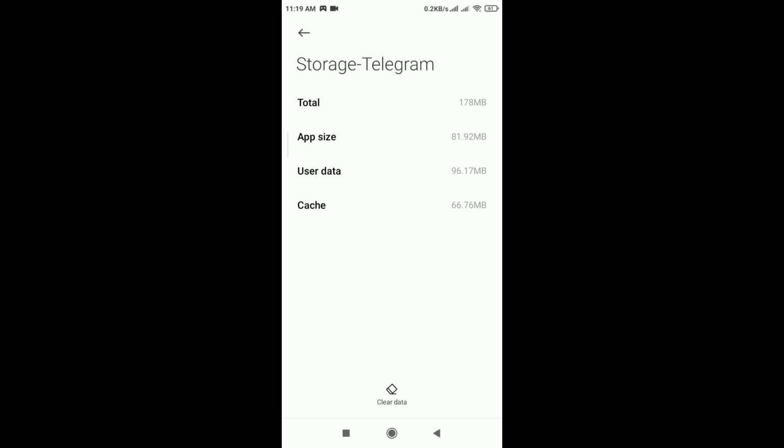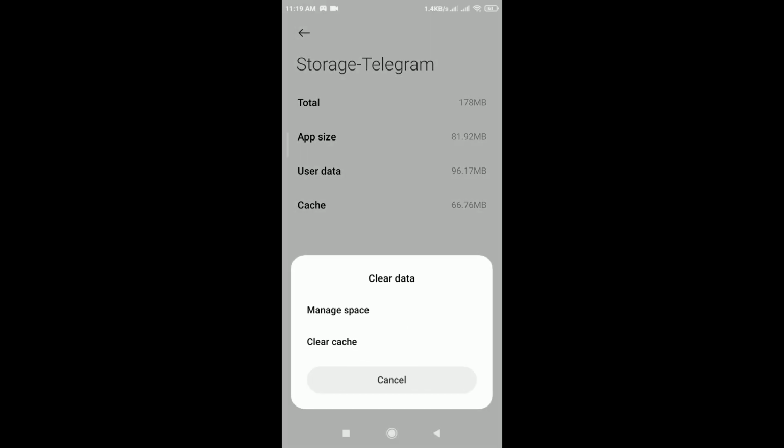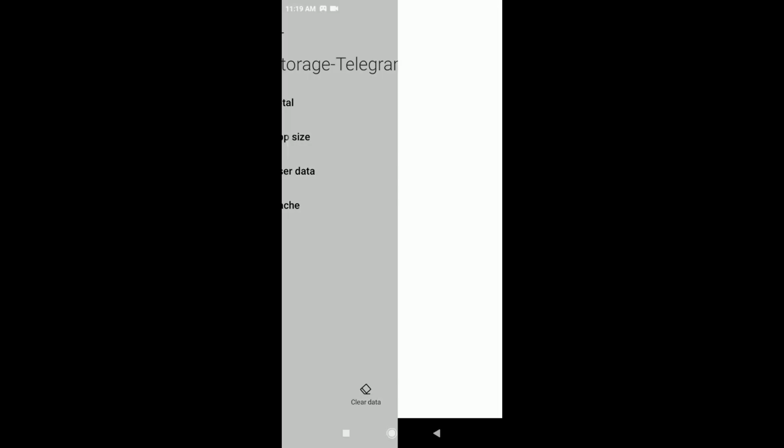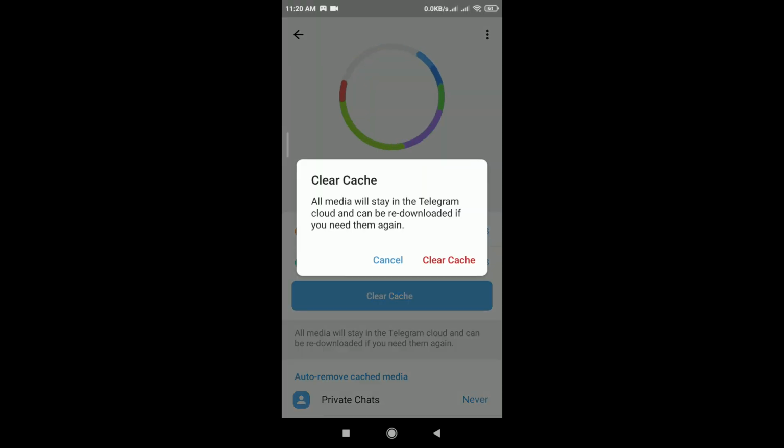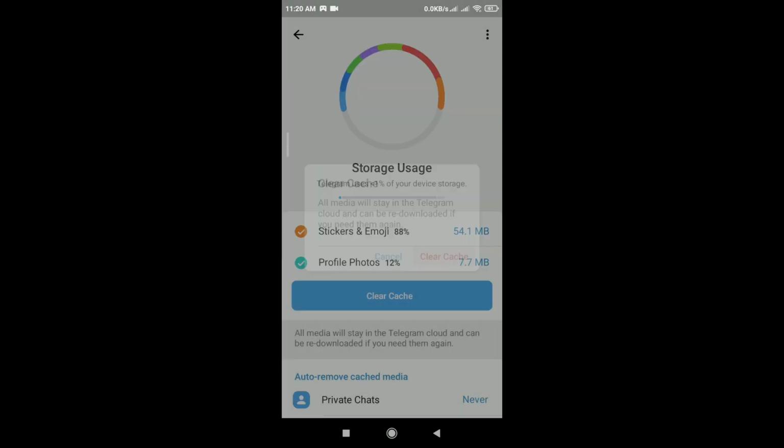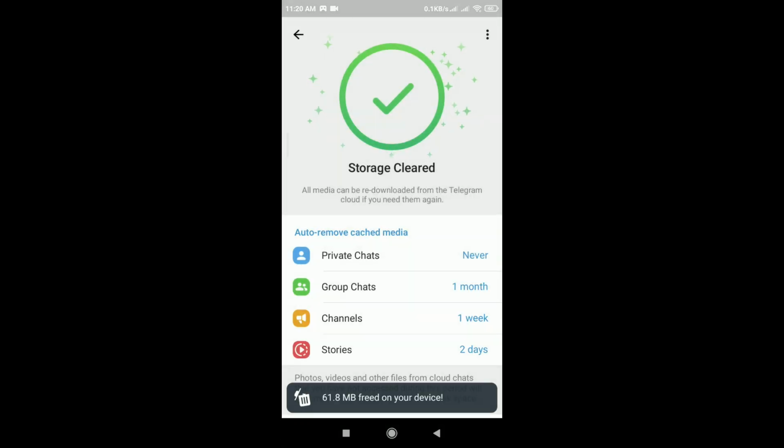Here you can see the storage of Telegram and you should tap on Clear Data. Tap on Manage Space. After that, tap on Clear Cache. From the pop-up, tap on Clear Cache. And here your storage is cleared and it's going to start working fine. After that, it fixed the issue.